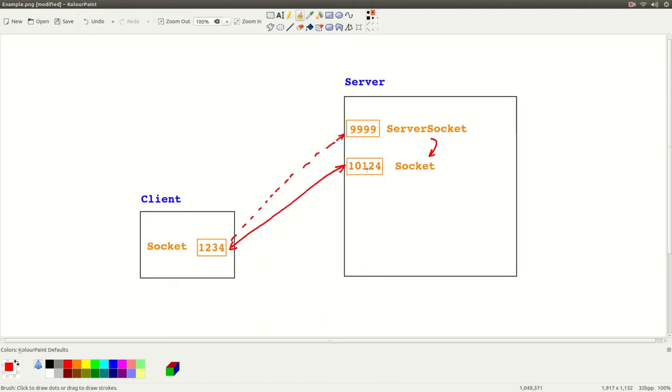Now you may have a question, why is this a different port number? Why not 9999? This is because the server socket is released from the client, so it can accept another client request using the same port. Without this, the port will be blocked, and you won't be able to service multiple clients. In order to not block the server port number, a separate port is created and used for communication purposes.